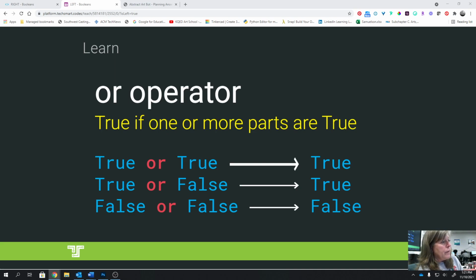For example, if I am grounded, or I am babysitting, or I am too tired, then I can't go out tonight. That's true if one, two, or all three of those parts are true. Other examples could be if you have math homework or have science homework, then you need a calculator. If you have a key or the door is unlocked, or if someone is home, then you can get into your house.